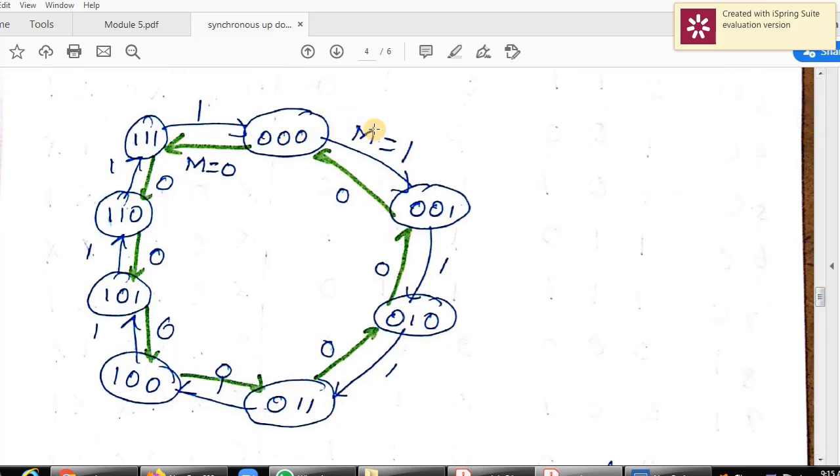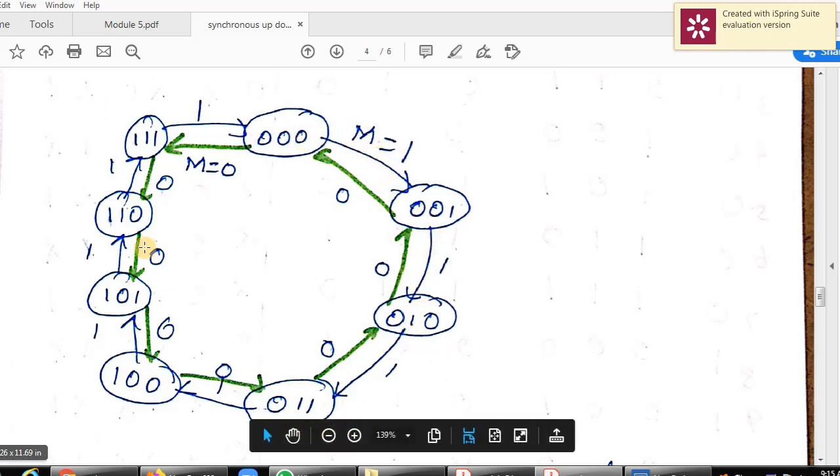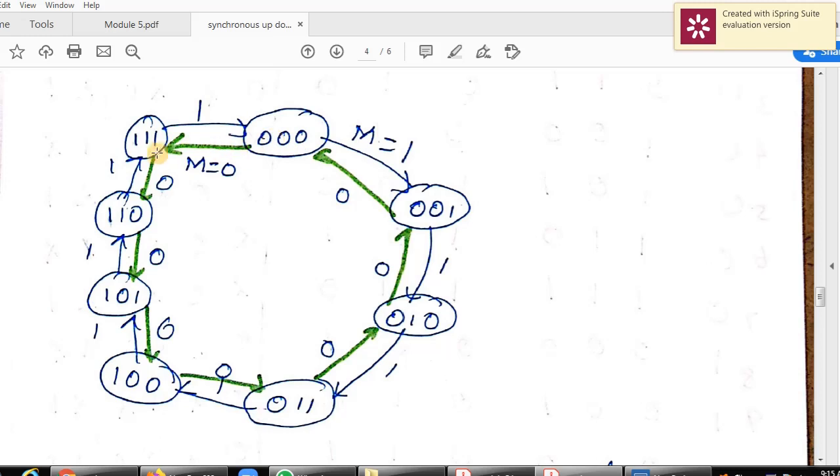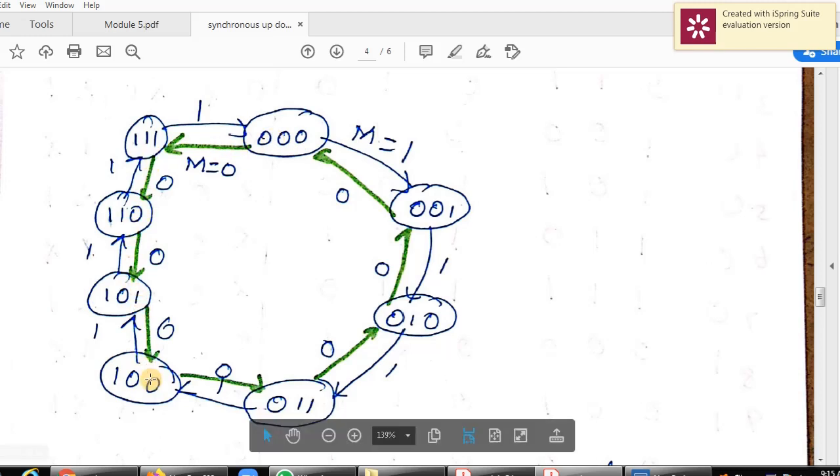See, m equal to 1 means it will do the up counter. So from 0 it will go to 1, 2, 3, 4, 5, 6, 7, again 0, that is for the up counter. Then the green arrow marks are the down counter, for which the m value is 0. So it will count in reverse: 0, 7, 6, 5, 4, 3, 2, 1, again 0. So it is a down counter if m equal to 0.